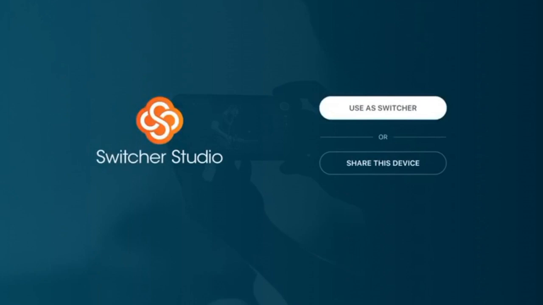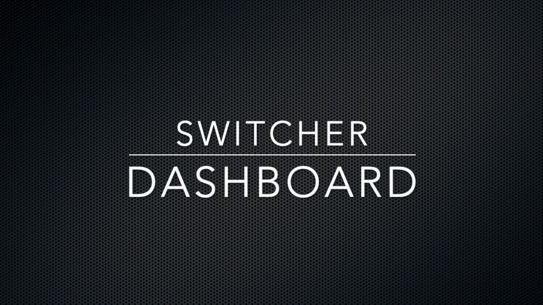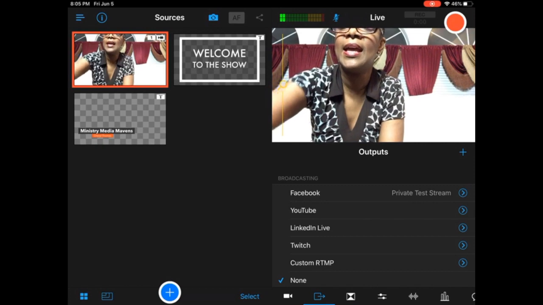Know that when you're using Switcher Studio as a trial, the Switcher Studio icon is going to show on your broadcast. They're going to keep their branding on your broadcast until you move into the paid version, and then you can put your own church's logo. So I'm just going to click on where it says use as switcher, and it's going to open up what they call the Switcher dashboard. And so that's what you'll see.